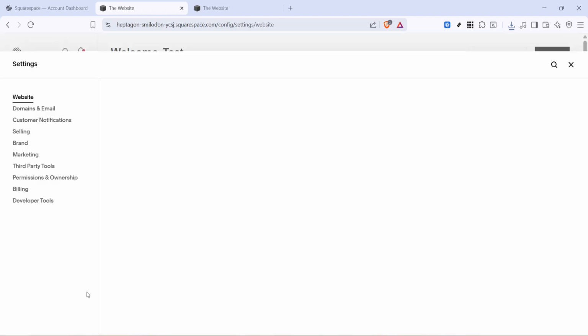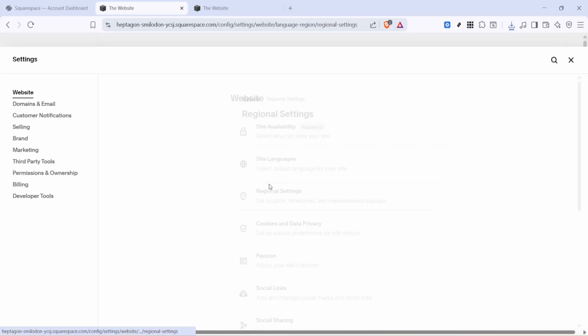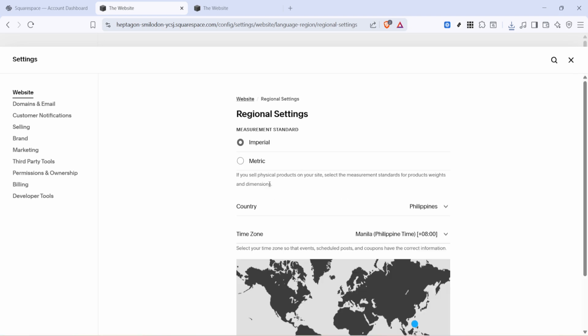This opens the main configuration area for your site. From there, click on regional settings. This section controls details like your country and time zone, which can affect how parts of your site behave and display information. Once you're in regional settings, click on country.